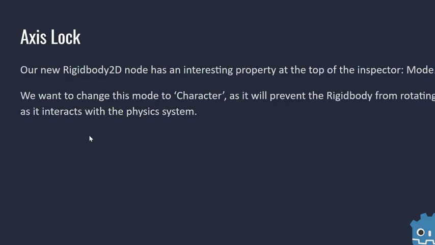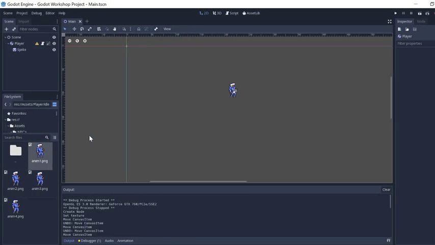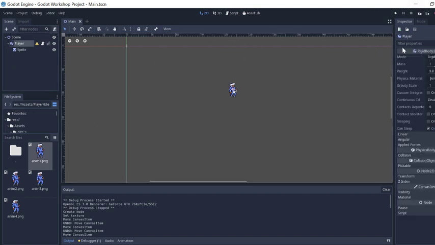First we're going to set a property on the rigid body. If we were to use this rigid body as it was, then our character would likely fall over if we tried to move it. That is because by default, rigid bodies are expected to be just spherical objects. They can be rotated physically, and they will. There is a separate mode for the rigid body that is called character, and this will basically disallow the rigid body from moving or from rotating physically in the world.